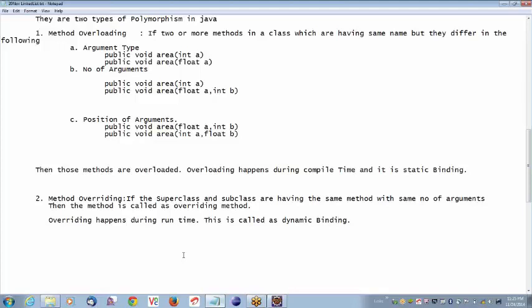Even if you have the same return type or a different return type, the compiler will not check. The compiler always checks what is the name of the method and what arguments you are passing. That's what it will check. It will not check the return type. Okay. So let's see, overriding means what?